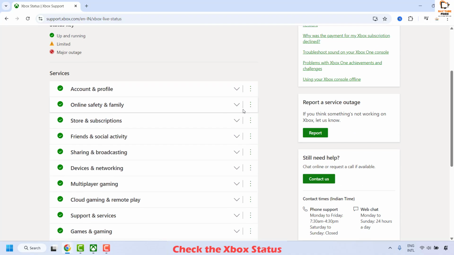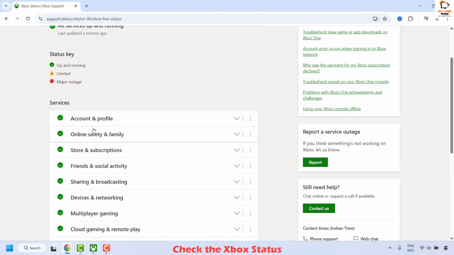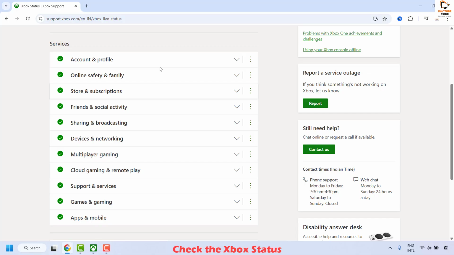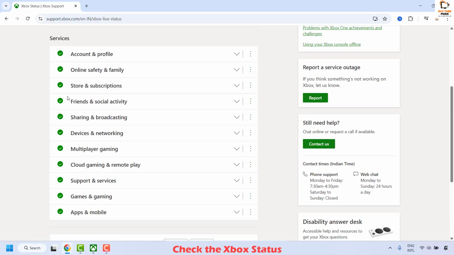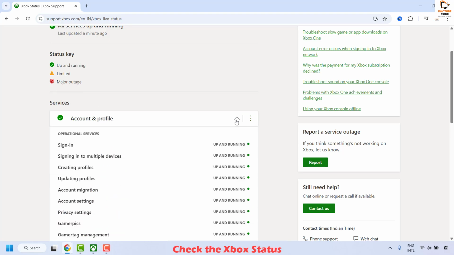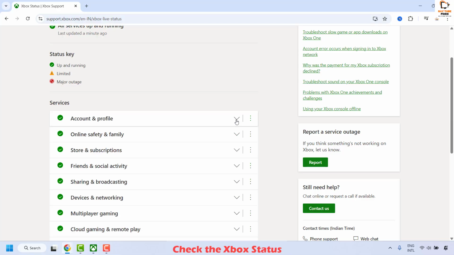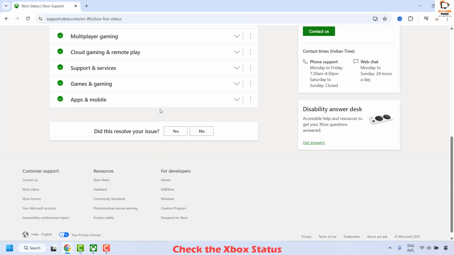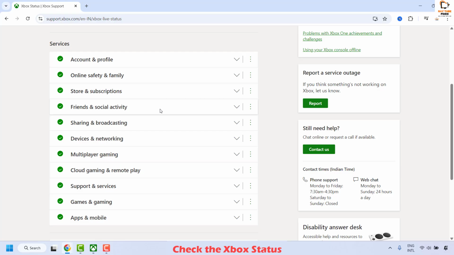Now in most cases, if the Xbox status is set to an indication of major outage or limited, you might have trouble logging in to your Xbox app. Make sure all the statuses are set to green, which is up and running. In case they are set to limited or major outage, then there are some issues related to the Xbox app. You will have to wait until these services are up and running or these outages are fixed. And these outages are associated with Microsoft. There is nothing much you could do as troubleshooting to fix the problem.